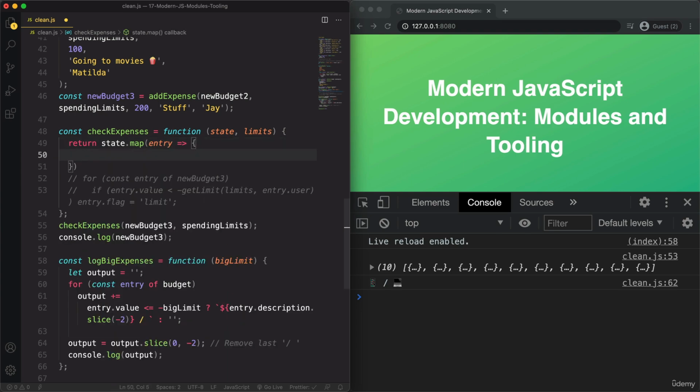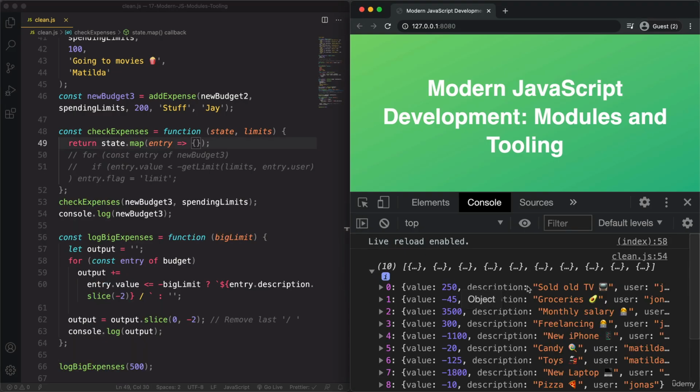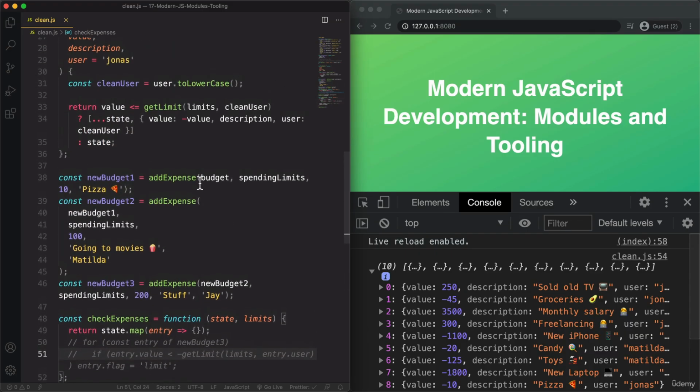So let's create a function block here and think about what we want to do here. So right now here inside of this callback, each entry is one of these objects, just like this, right? But of course, we still do not want to mutate any of these objects, right? Instead, when this condition here is true, so when the value is less than the limit, then essentially we want to copy the object and add the new property onto that copy, right? So basically just like we did here.